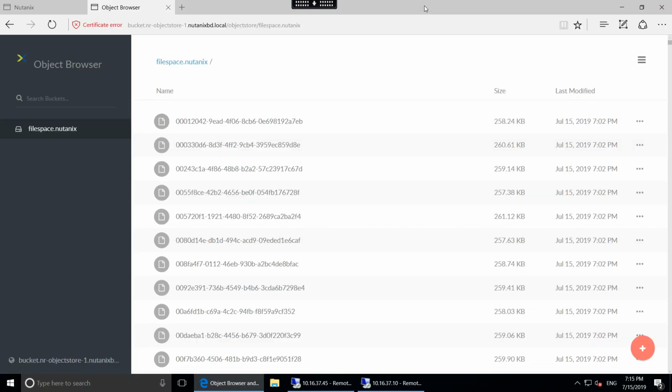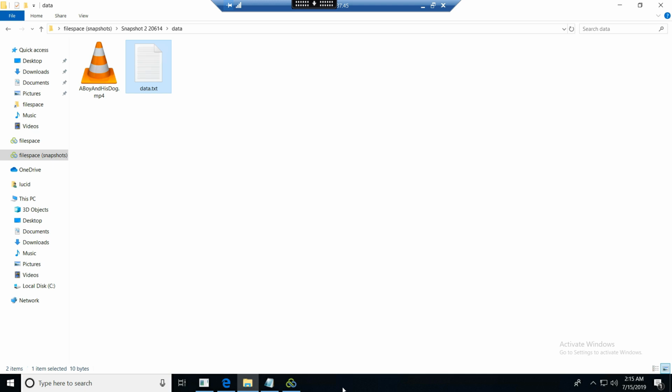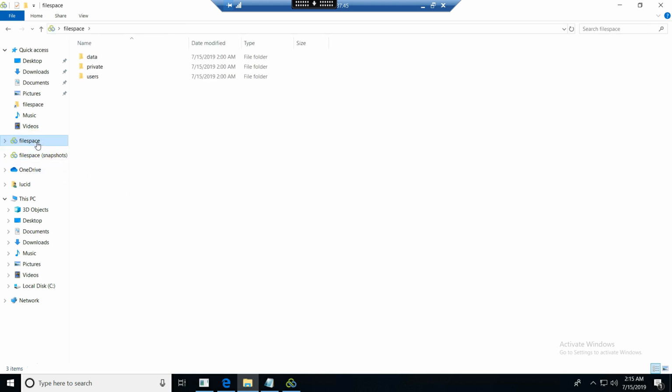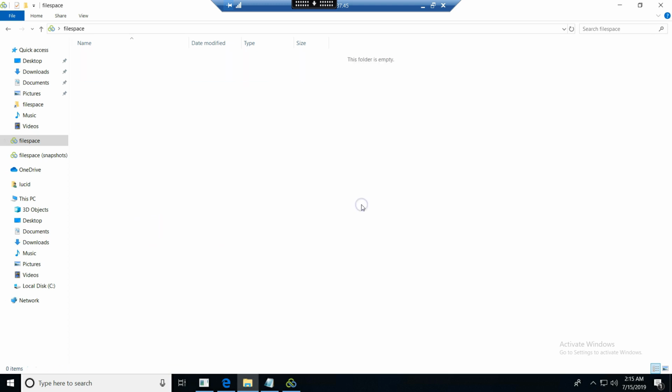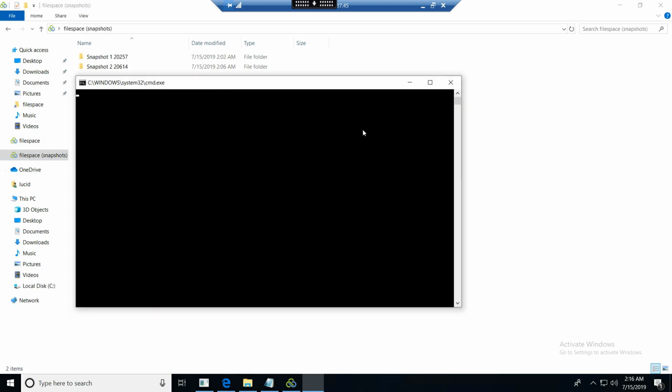Let's now look at our garbage collection. We have thousands of objects in our block level layout in our object store. If we go back to our file space, we can delete all our data. When we delete all our data, our file space is going to garbage collect, clean up all the expired objects out of the object store. We also need to remove our snapshots. So we'll do that from the command prompt.